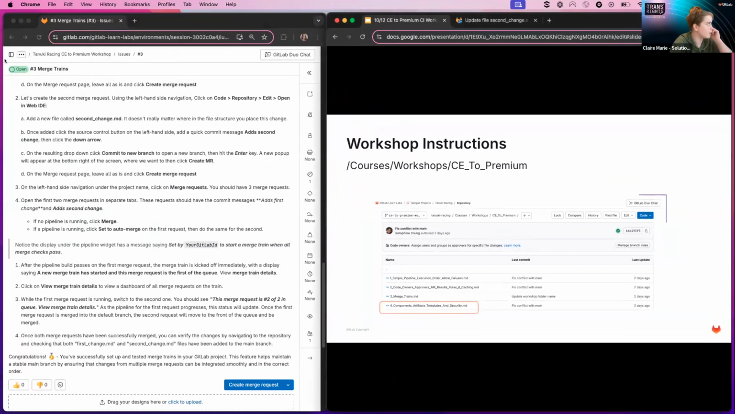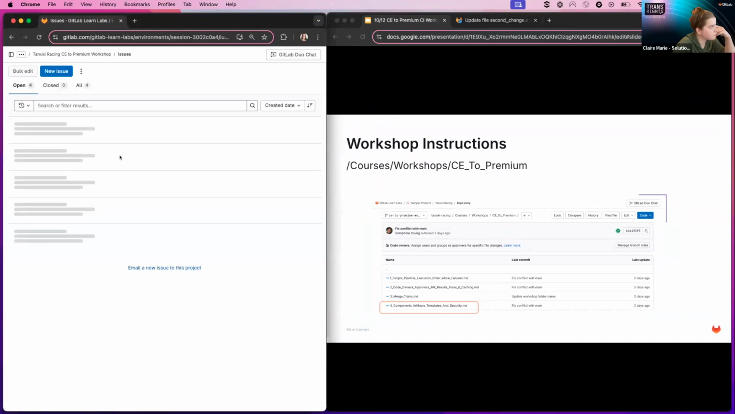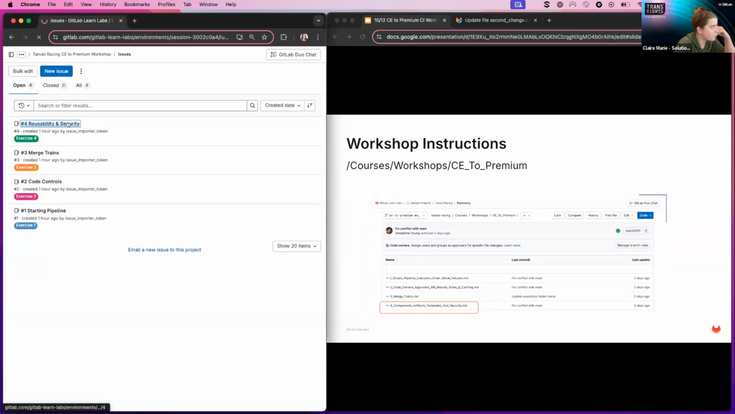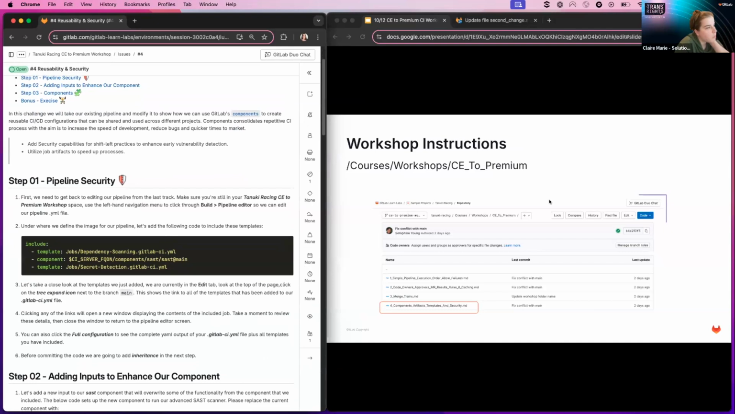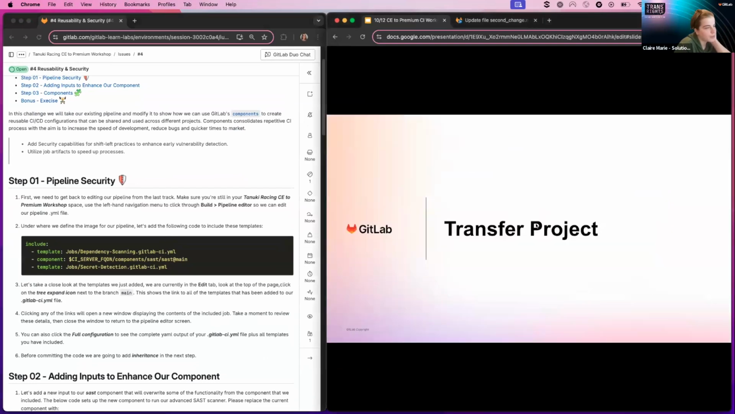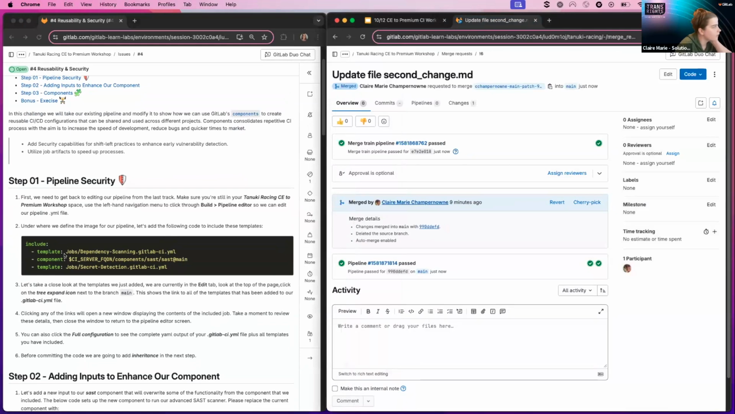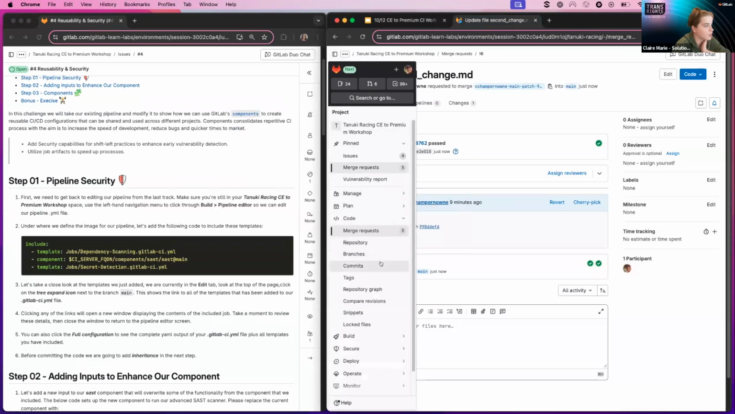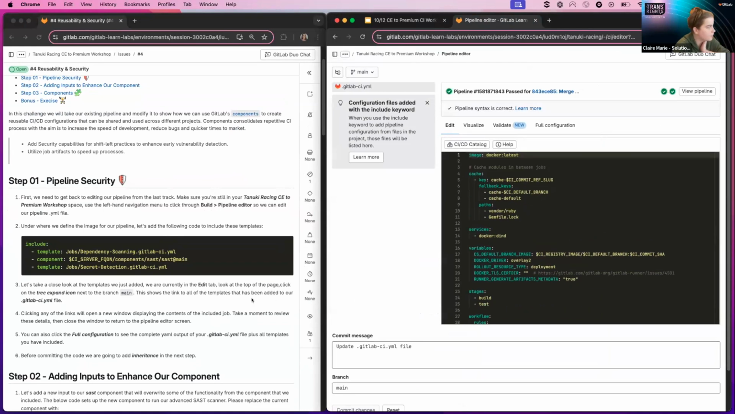Let's go ahead and open our last issue, which is going to be issue number 4, reusability and security, the most fun one, in my opinion. The first thing we need to do is go back to our pipeline editor because we're going to be making some changes to main. If you go to Build, Pipeline editor, we can see our YAML file.